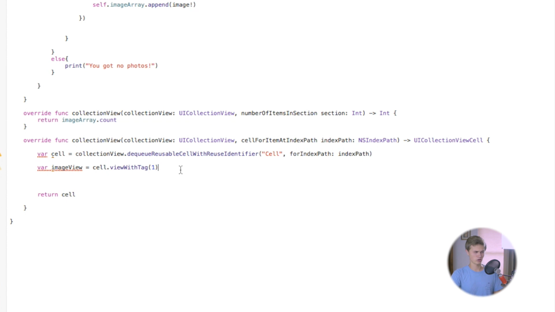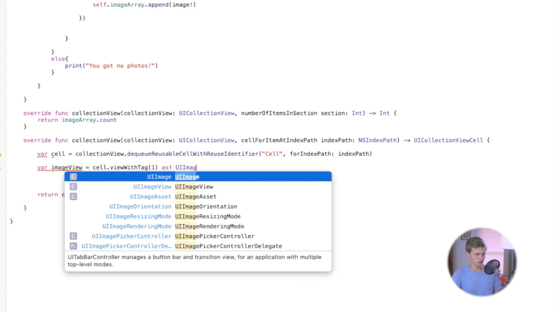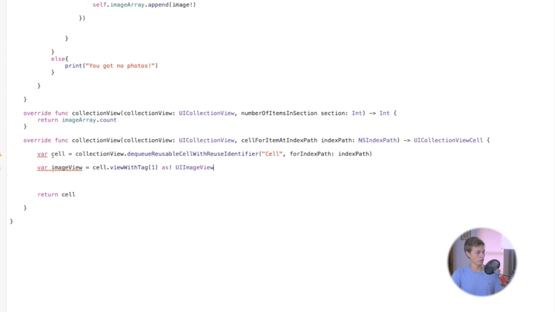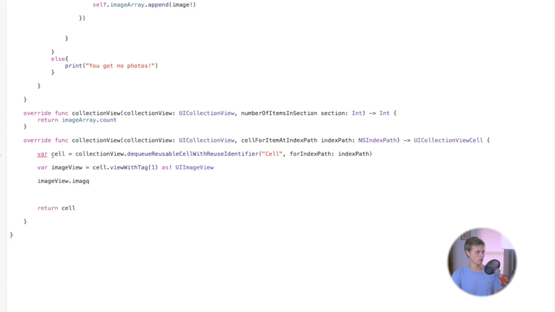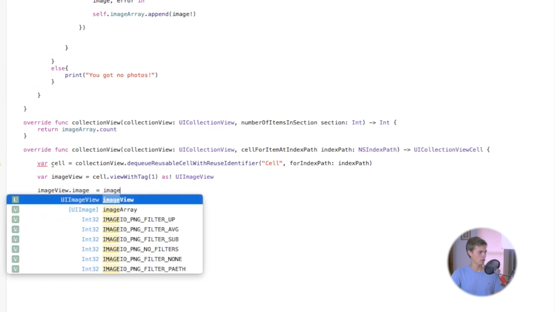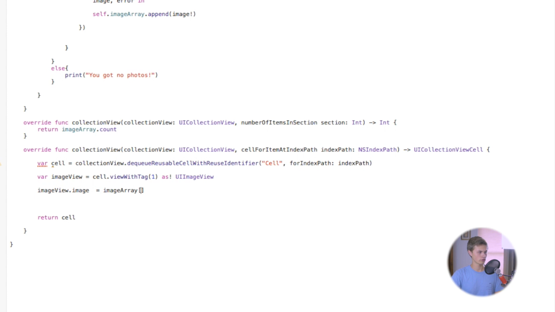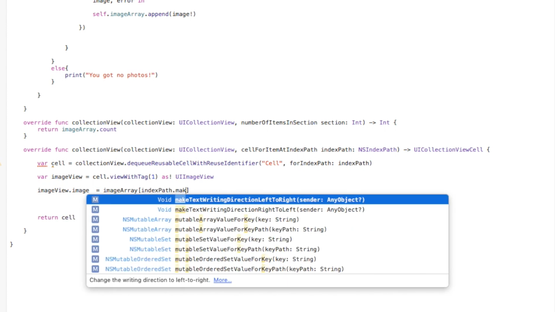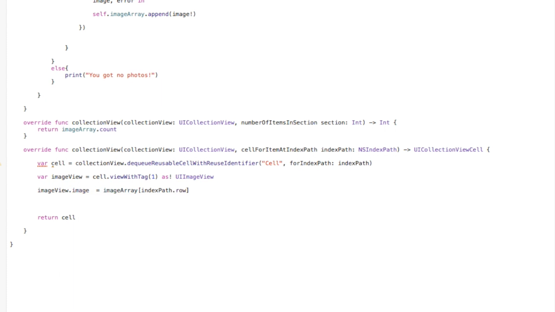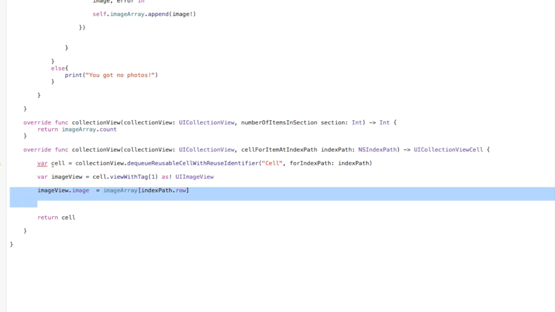And then lastly, it really doesn't know that this view with tag is actually going to be an image view, so you can go ahead and say as a UIImageView, like so. And then lastly, we can say imageView.image will be equal to our image array, like so, with open bracket, close bracket, the indexPath.row. So as we are creating all of these cells, we are grabbing the image for it accordingly.